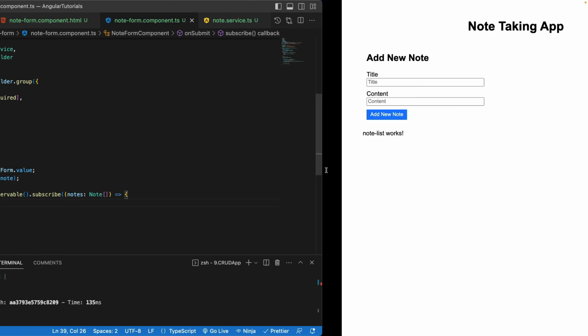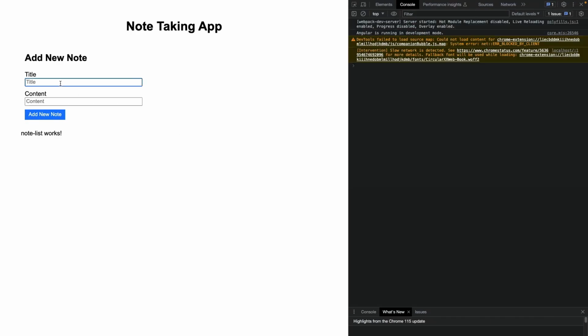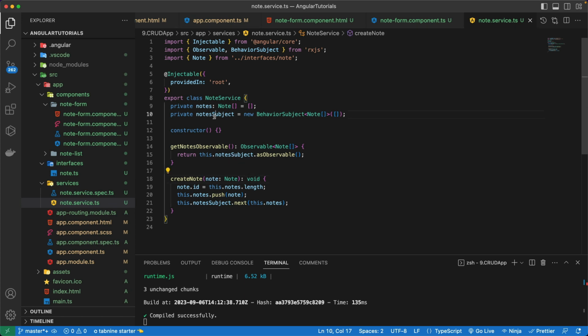Okay, and let's go over here, make sure you refresh these pages, and title, and then the content, let's try to add a note. And now you can see that it has actually printed out an array of all the notes. And here you can see that it is actually printing an array of all the notes, and it means that this is being stored in the behavior subject variable successfully.